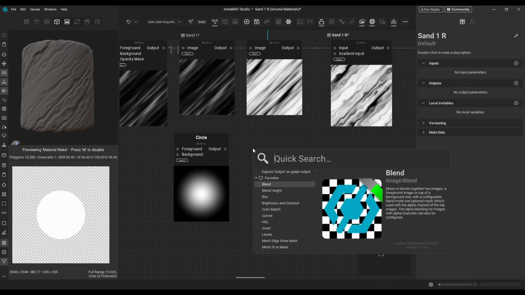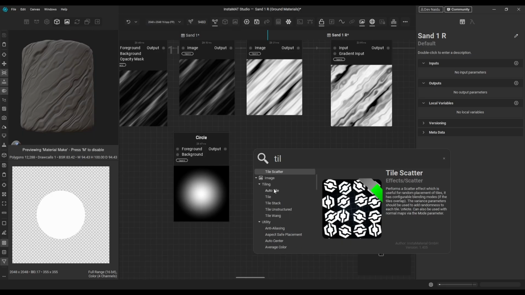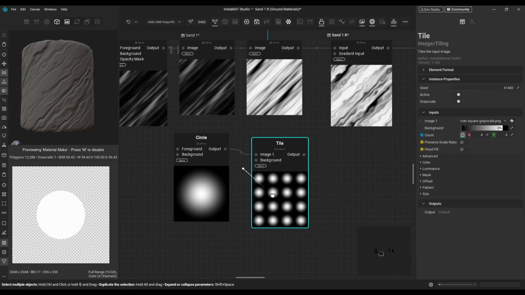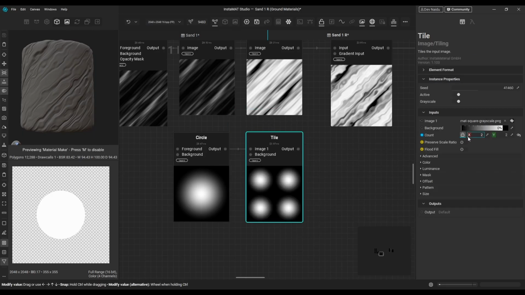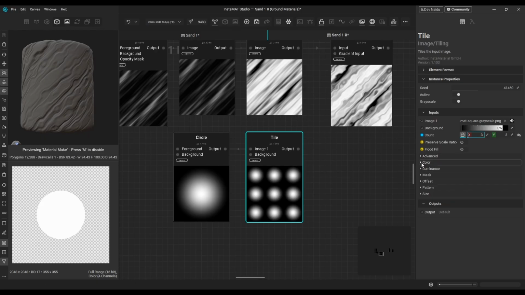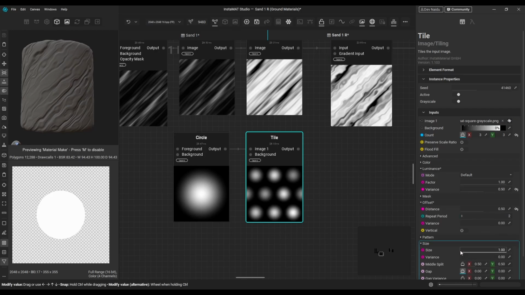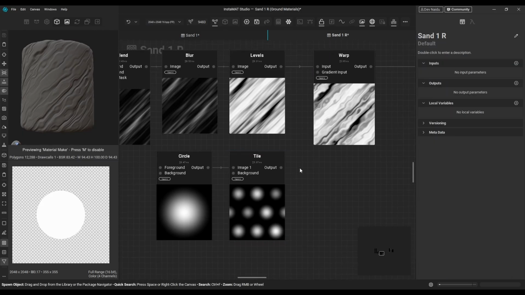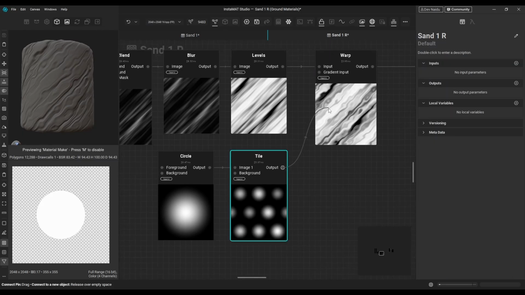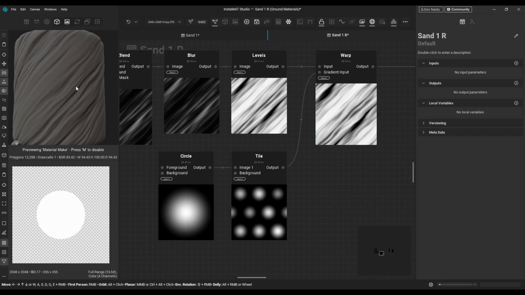Now we can tile this. We're not gonna mess around with the pattern too much, so a tile scatter would be overkill, and a simple tile node is enough and we can get the same result, but there are fewer parameters so it's easier to use. Just add some variation to the luminance, to the size, and increase the offset to get an alternating pattern. We can use this with our warp.